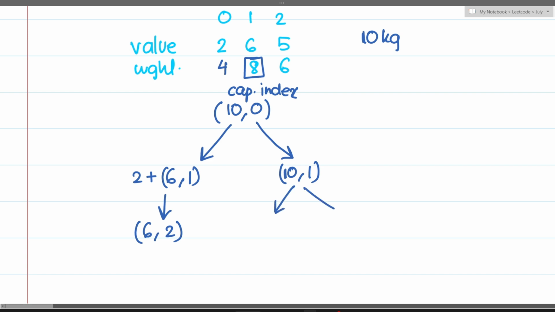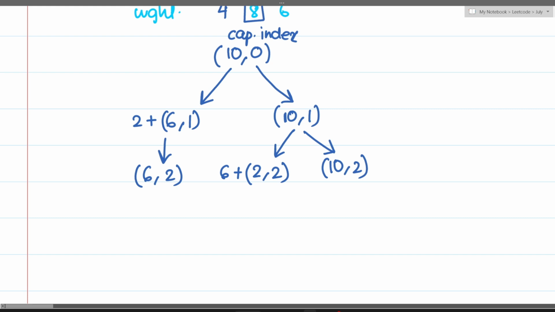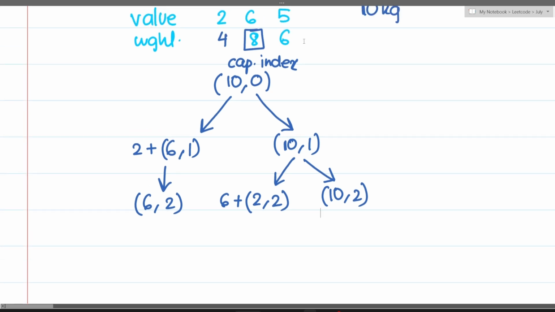Similarly, over here I have two choices, whether to take this or not. If I take it, then 2 capacity is left, I am at index 2, and since I'm taking it, there's going to be 6. So I will do 6 plus this particular recursive call. And if I ignore it, I have 10 comma 2 over here. Now I have 3 states. From 6 comma 2, I am at index 2. Can I take this particular item?